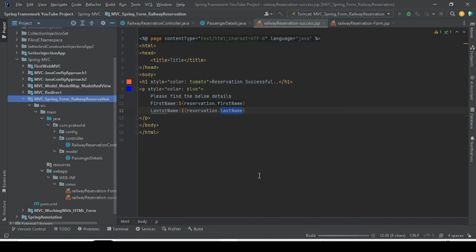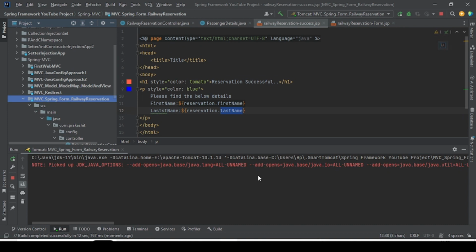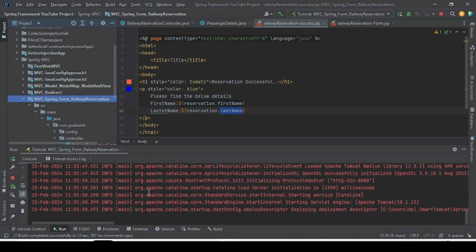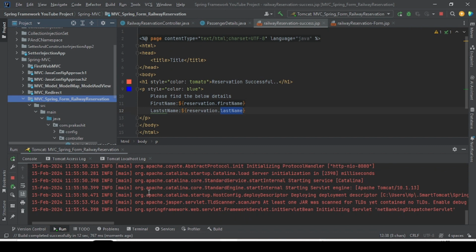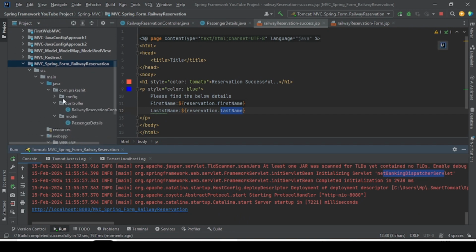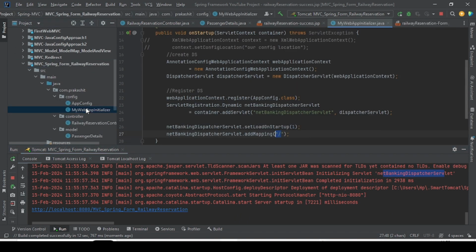Once our application has been deployed, then we'll try to access the endpoint to reserve a ticket. Okay, it is coming as net banking dispatcher servlet. Why? Because while writing this web application initializer, we did a copy-paste, right? So that is not an issue. We can change this one.